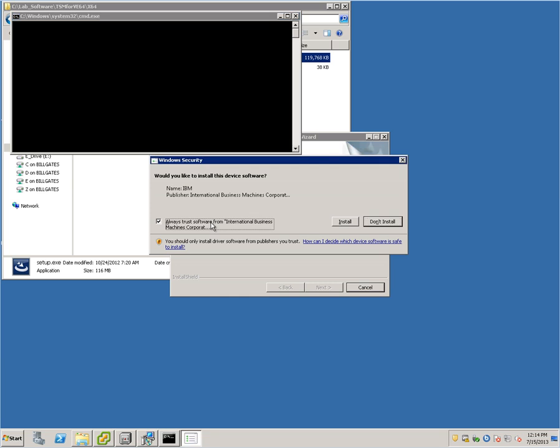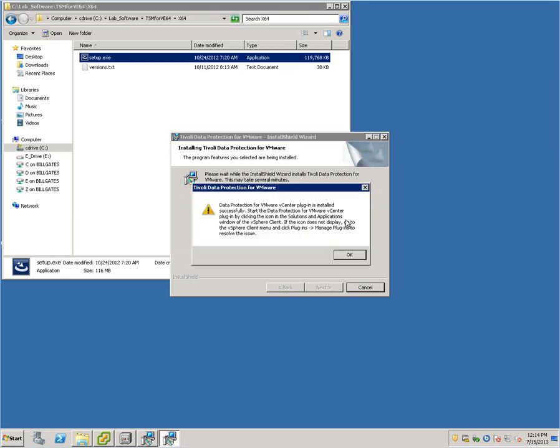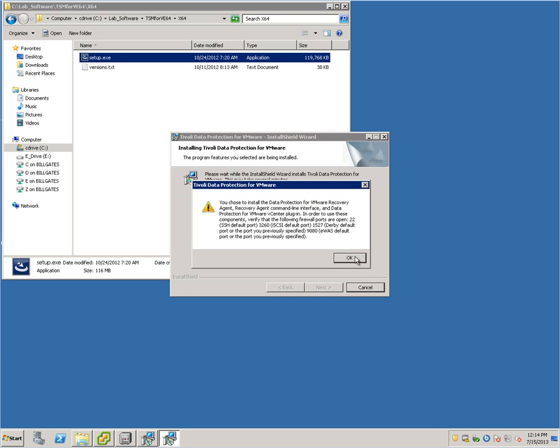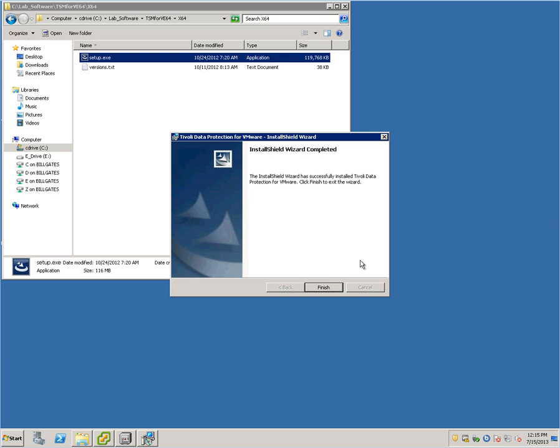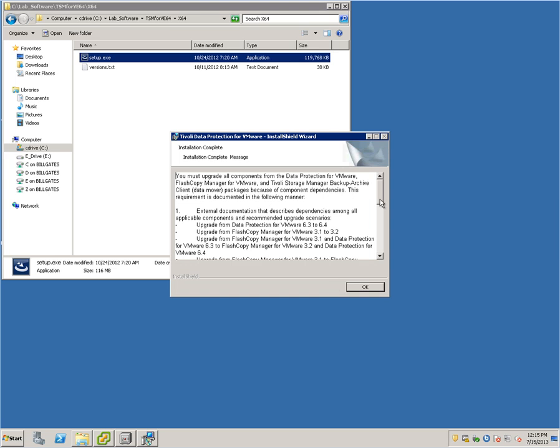Now I am prompted if I would like to install the device software, and I go ahead and do so. It now tells me that the vCenter plugin is successfully installed, and it also gives me the ports. There's port 22 SSH, port 3260 iSCSI, port 1527 Derby, and port 9080 for EWAS. And my install wizard has completed, and I simply click on Finish now.